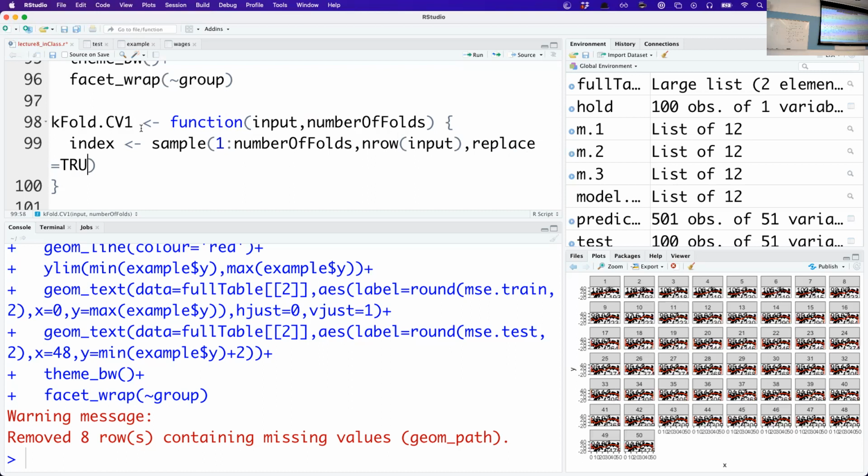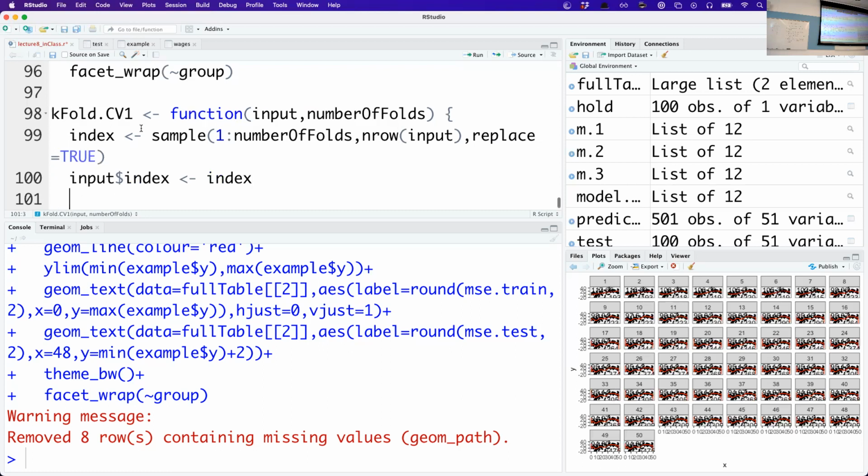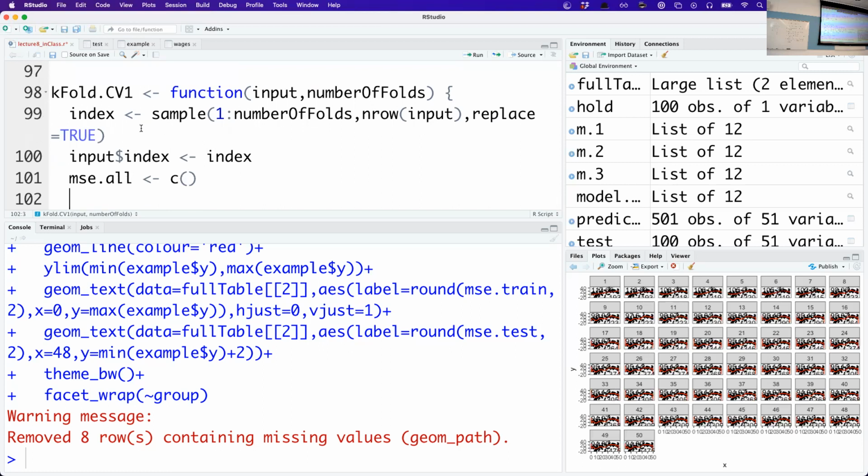And we'll be drawing with replacement, right? Because there's only 5 numbers and you have to draw more than 5, so replace equals TRUE. And we're going to take our data and add a new column, and that column will be this index vector that we just created. I am going to do a little trick here where I start with an empty vector and fill it up later, so I'm initializing this thing here.